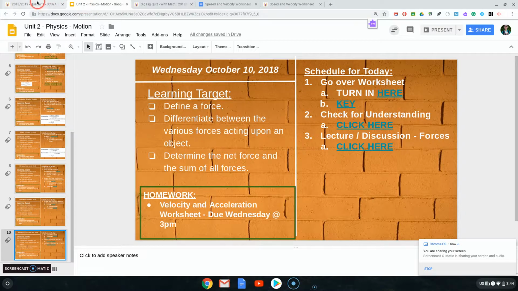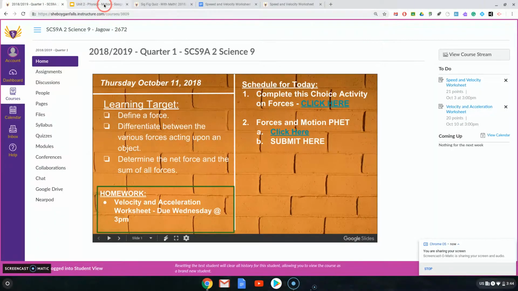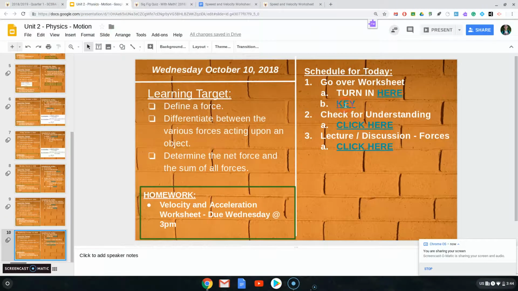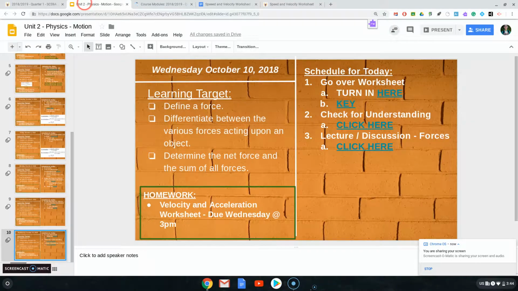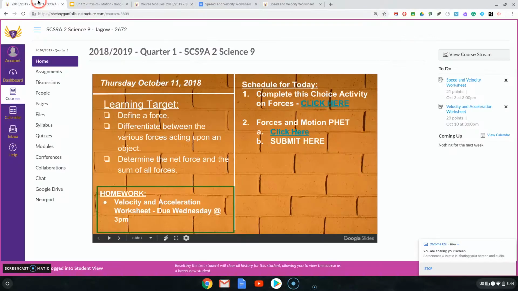So using Canvas, using these Google Slides, using these hyperlinks, and keeping things fairly organized in my modules, my information is organized and accessible to my students. It eliminates a lot of those questions of where do I need to turn this in, how can I go about doing this, and this is only scratching the surface.